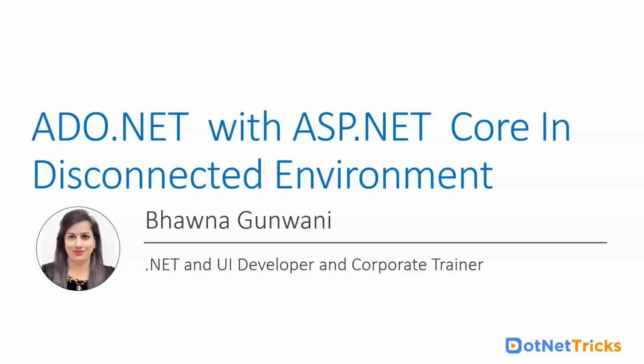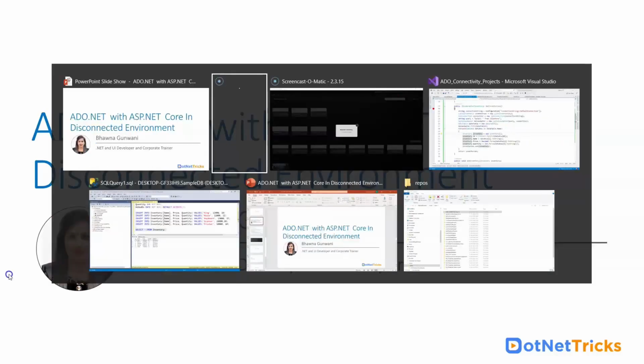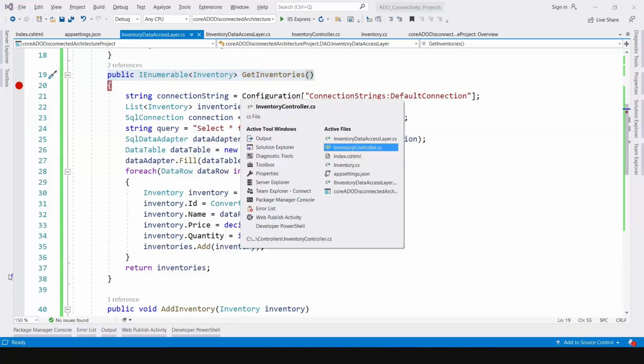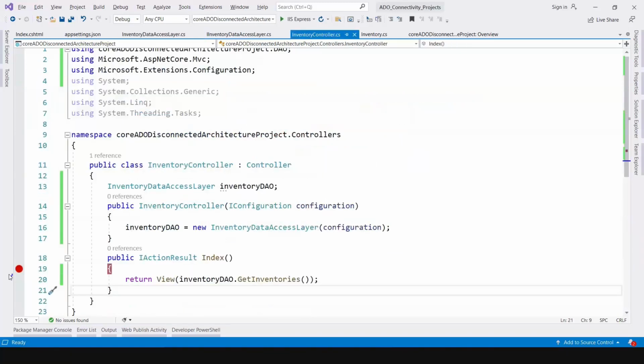Hello everyone, welcome back. Bhavna Gunwani this side. Today in this session we will discuss the next operation, to add a new inventory using a disconnected environment. Earlier we already got all the inventories using the get inventories method of the data access layer, which we invoked from the inventory controller itself.